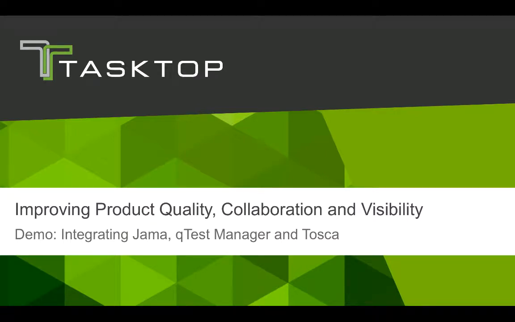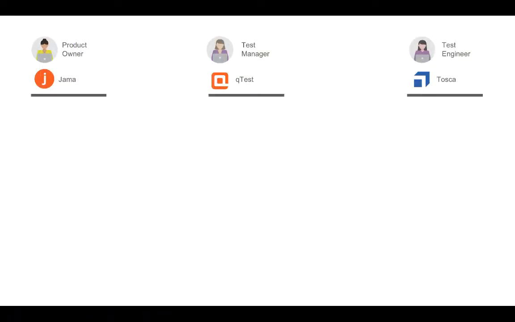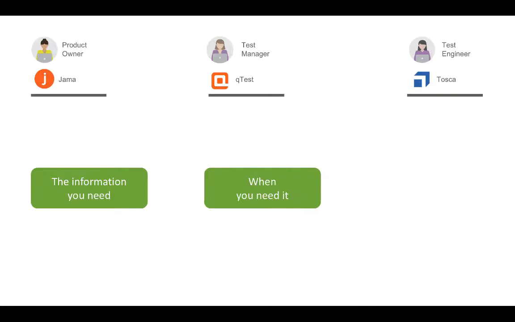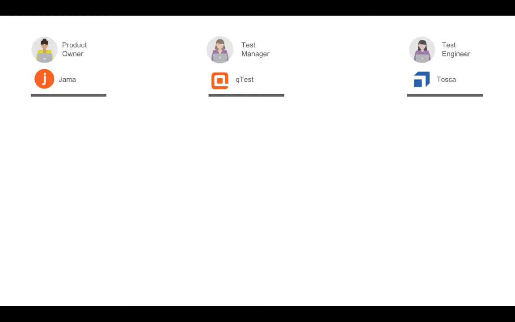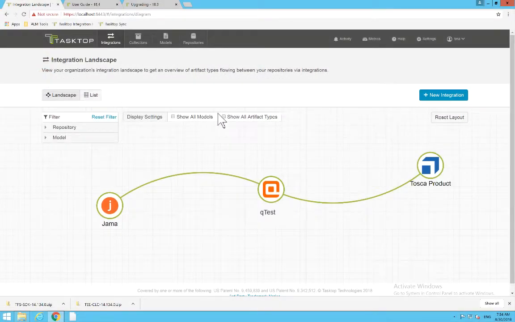Today I'm going to show you how Tasktop integrates Jama, qTest, and Tosca to improve product quality, collaboration, and visibility. Tasktop gives every single IT practitioner the information they need when they need it in their tool of choice. In our demo, we have an organization using Jama for requirements management and using both qTest Manager and Tosca for their testing. And they're using Tasktop to seamlessly flow information between the three tools.